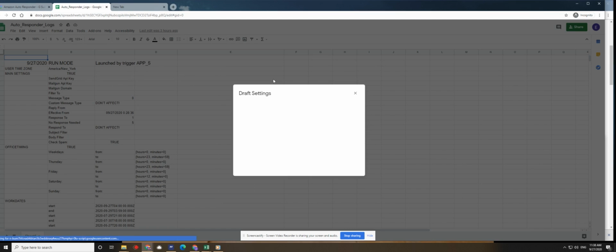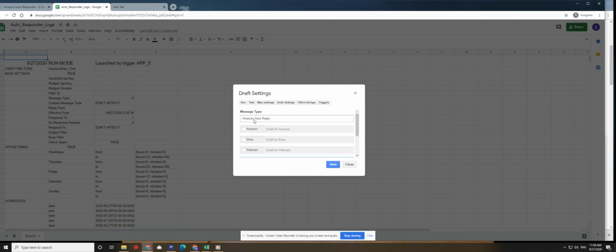Draft settings: you can select which draft it's going to use to respond. If you have multiple drafts, it's going to rotate. The default is Amazon. You can select any of these, or you can do a custom draft. And then you can do rules, like if it's eBay, Amazon, or Walmart, a different draft. And you can do different rules on subject. If the subject is this or this, a different draft.